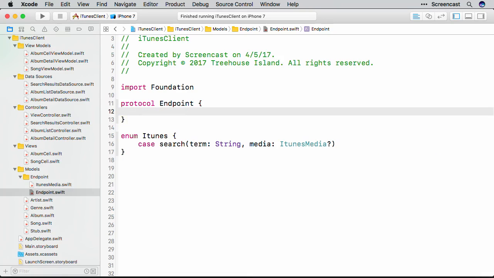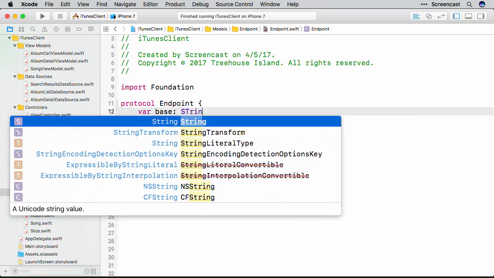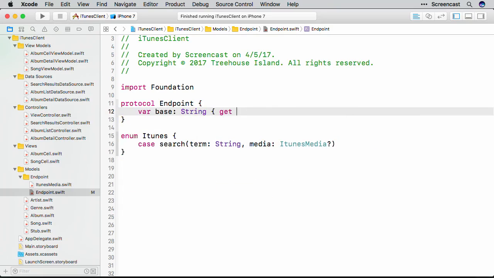When we created the URL in Postman, we took it step by step, right? First, we specified a base URL. So let's add a requirement to our protocol that states that any type acting as an endpoint must provide information about a base URL. So var base: String { get }.